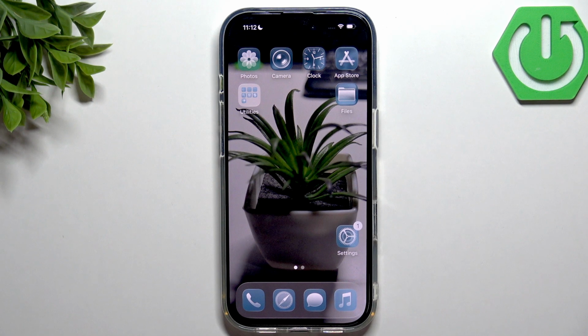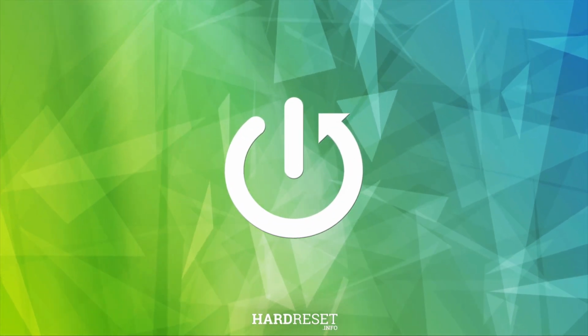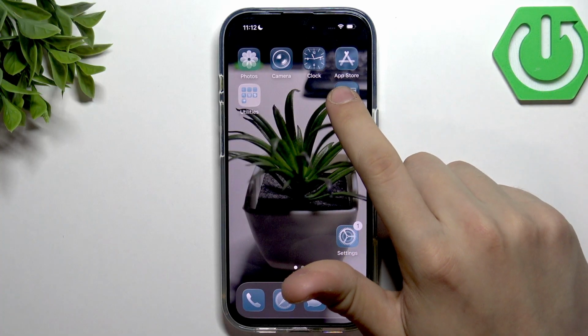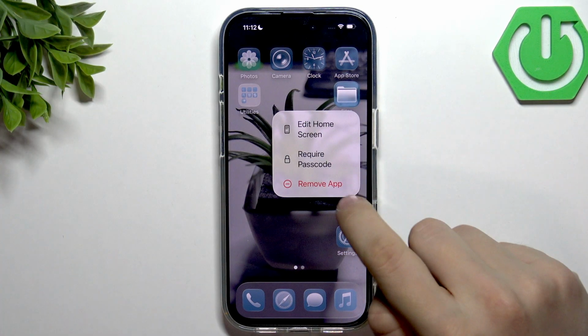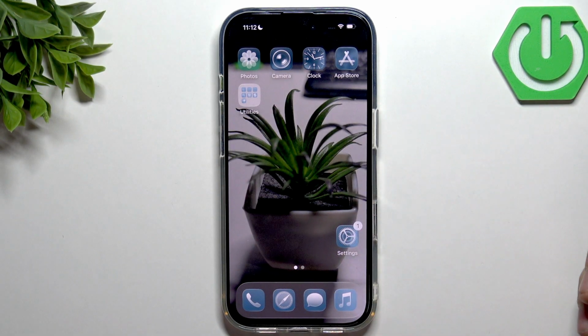Today I'm gonna show you how to hide applications on your iPhone 17 Pro. To hide any application from your home screen, you have to hold your finger on it. Here, tap on Remove app. Tap Remove from home screen. And now, as you can see, your application is hidden.